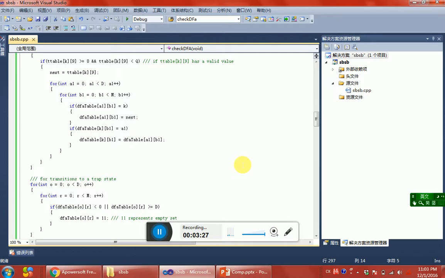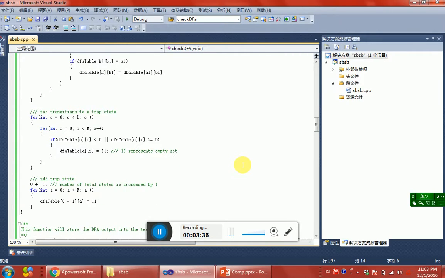And then any transition in the DFA which does not have a valid transition goes to the trap state, and then the trap state is implemented. The total number of states in the DFA is incremented by 1, and each transition for every input symbol in that trap state just goes back to the trap state.